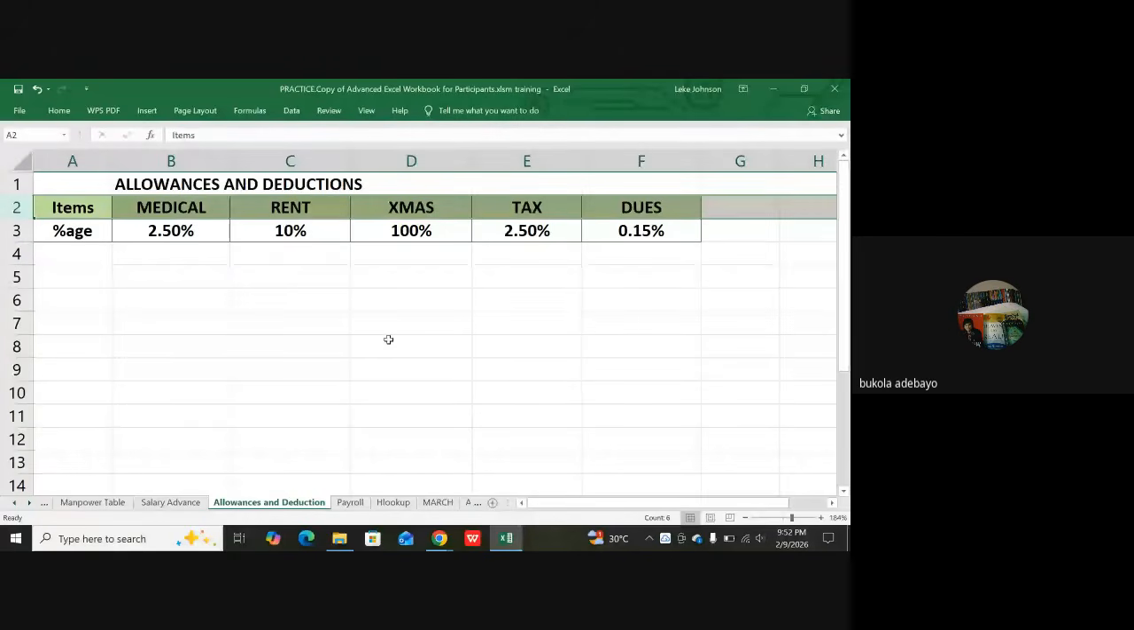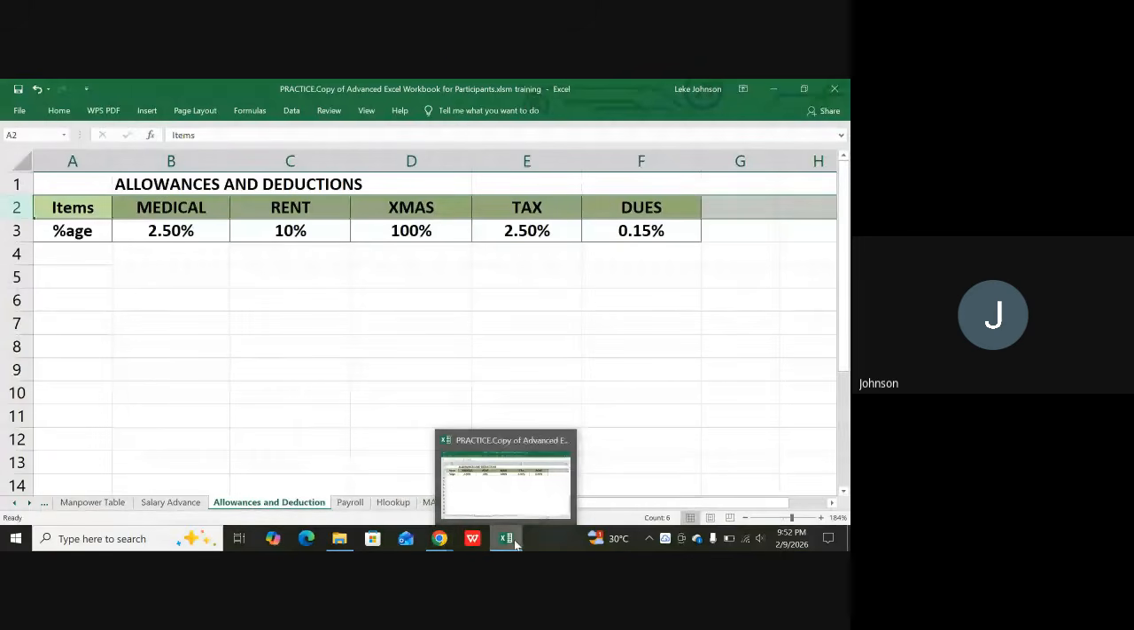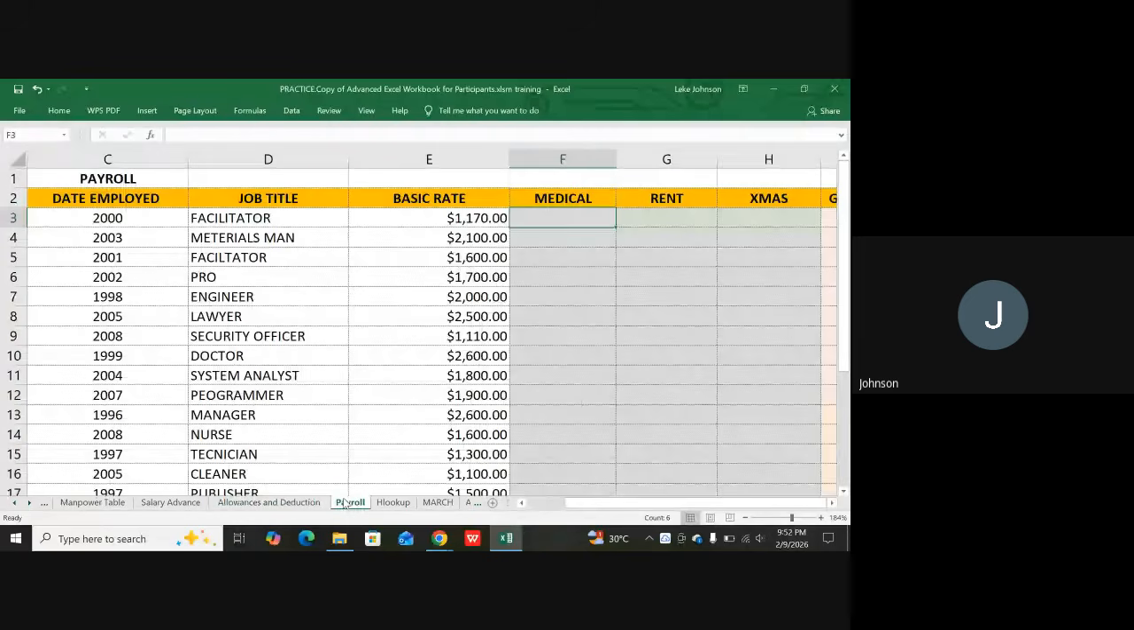Horizontal. Horizontal. So because it's horizontal, I need the HLOOKUP. What am I looking for? Let me go back to my payroll sheet. I say equal to, I'm looking for medical, and that thing is horizontal, so I need to use HLOOKUP. I open my bracket. Then what am I using to trace? I'm using medical because it's medical I'm looking for. I use medical. I press my comma.